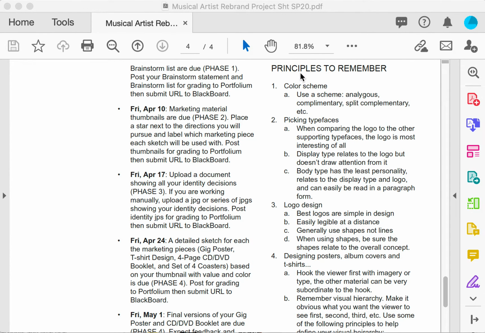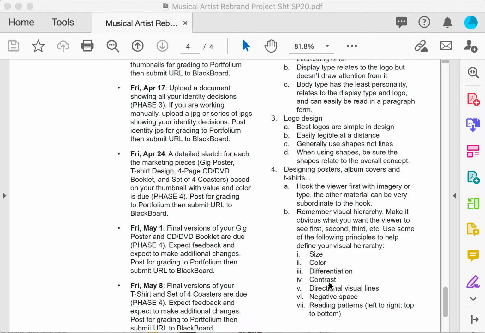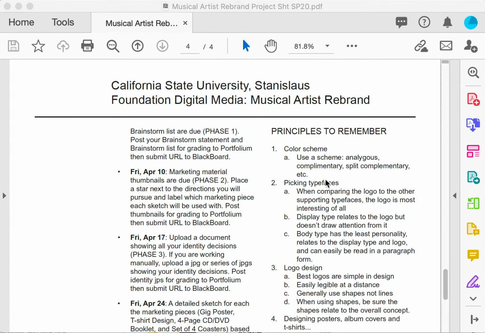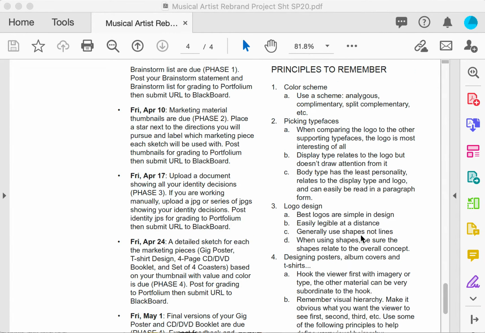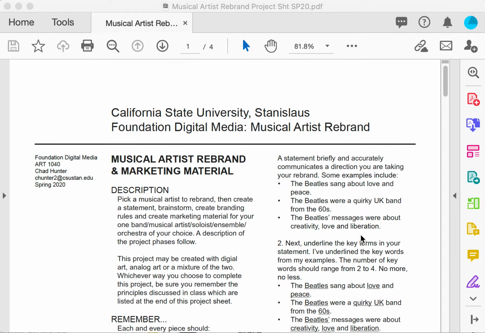And then I have a few little principles to remember. And this is really what I'm going to be grading on. So I want you to take a good look at this. And I mean, you're familiar with this because of previous assignments. But that should pretty much cover the musical artist rebrand. So stay or check out the next videos as I demo these different processes.